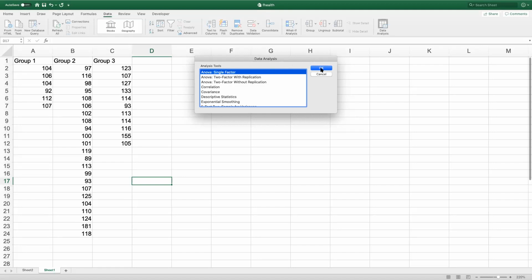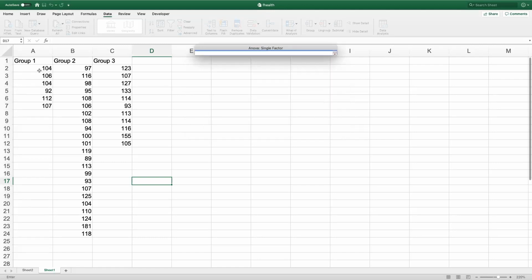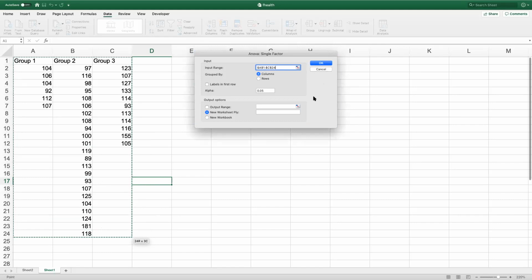If you hit that and then hit OK, the input range, it just wants you to highlight all of this, right? And just for nice output, I'm also going to highlight the labels, but then I'm going to tell it that there's labels in the first row. If your spreadsheet looks like mine, you should be going from A1 to C24 in here, your input range, if you've included your labels.